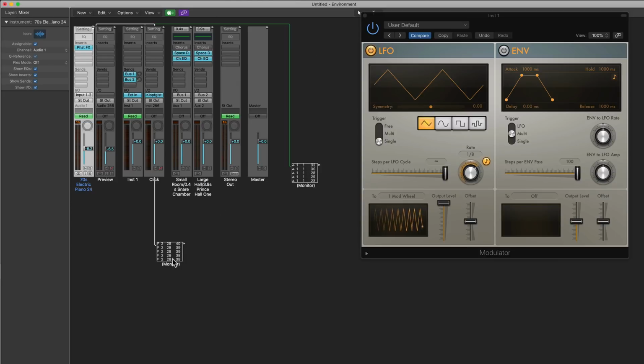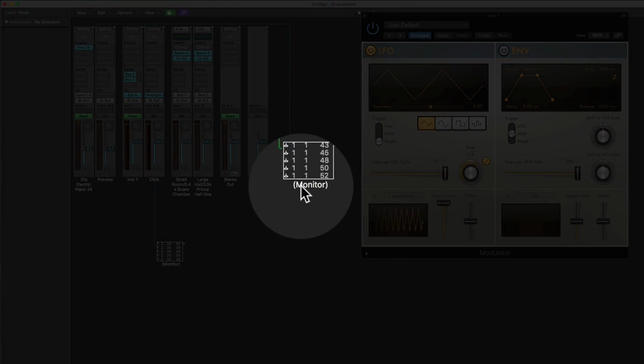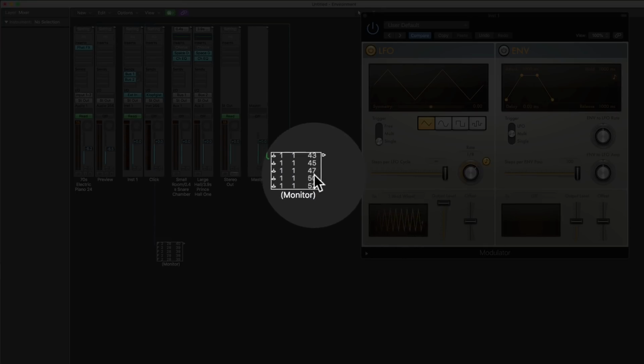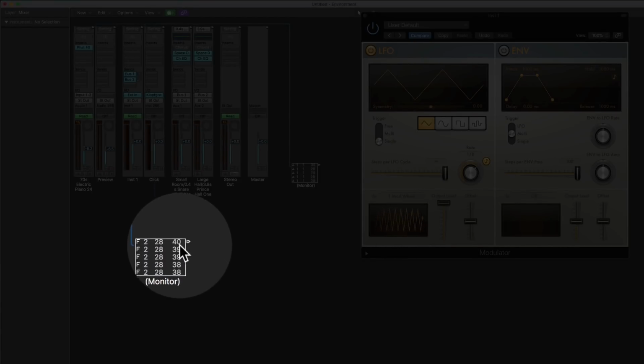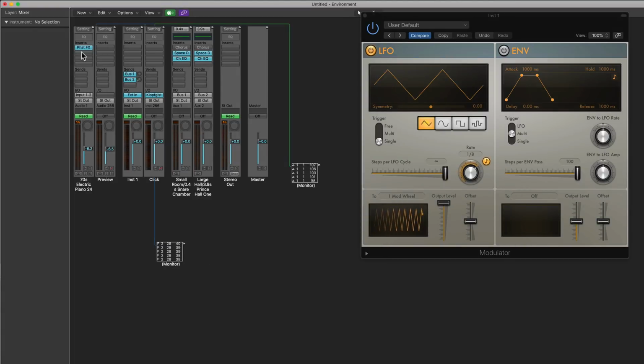So let's compare this data with this one over here. What we're seeing here is a standard MIDI CC message. So it's on channel 1, data byte 1 is 1, and data byte 2 is all the different values from 0 to 127. Over here, we do not have a standard CC message, but we have something called fader messages. It's on channel 2, data byte 1 is number 28, and these are all the different values that represent the different position of that dial.